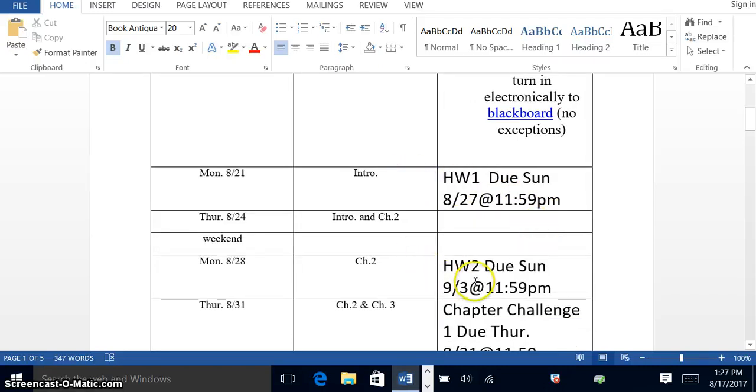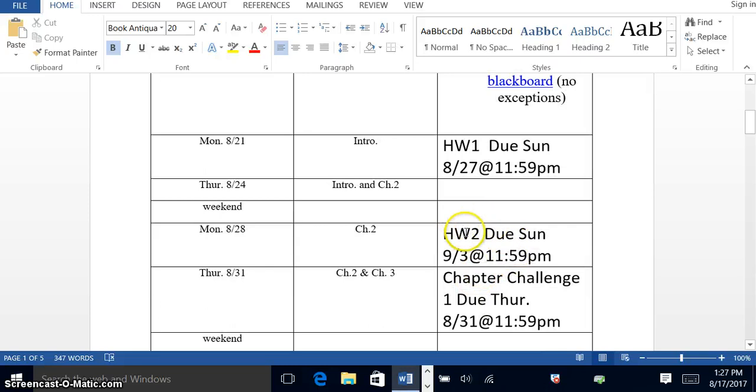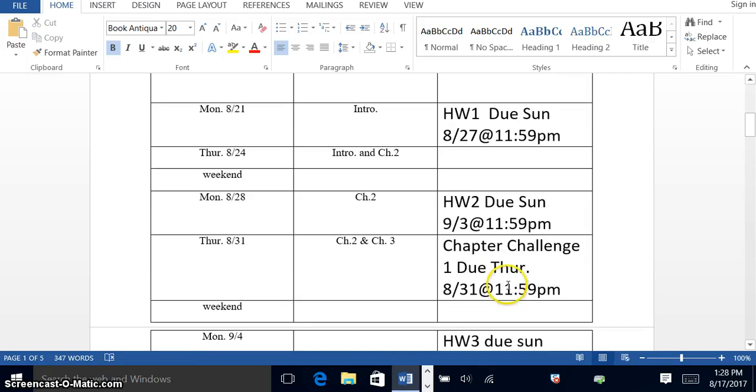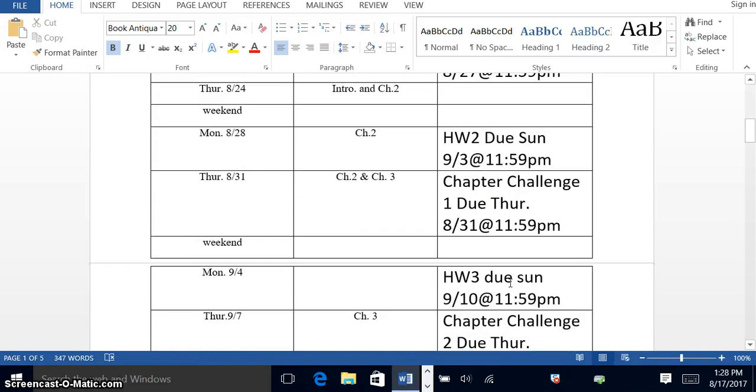Notice the second week of classes we have homework 2 due the following Sunday, but then we have our first chapter challenge. Notice the chapter challenges I always set due on Thursdays, except for the week that we have a test. When we have a test, I want you to be getting ready for the test.